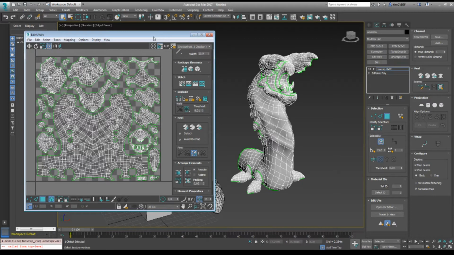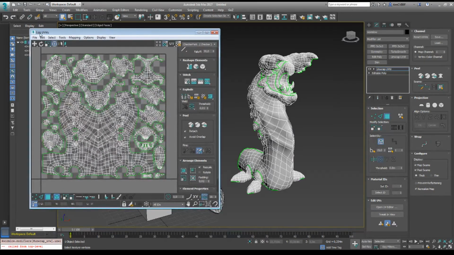So let's get started. I have one of my models open here with the Unwrap Modifier, and I will show you some basic workflows I use to create this kind of unwrap. Okay, so as you can see, this is the added UVW screen.